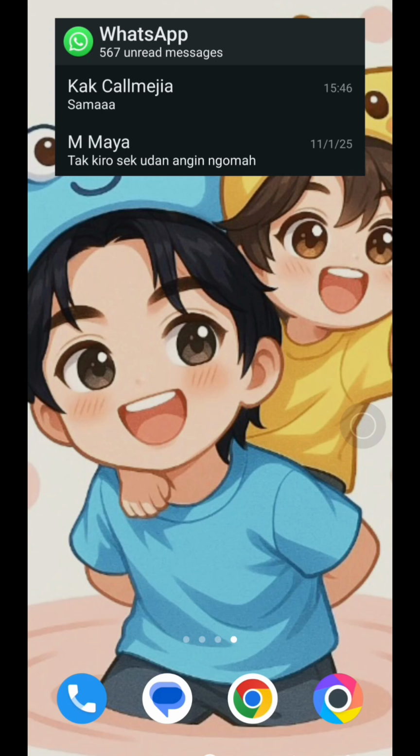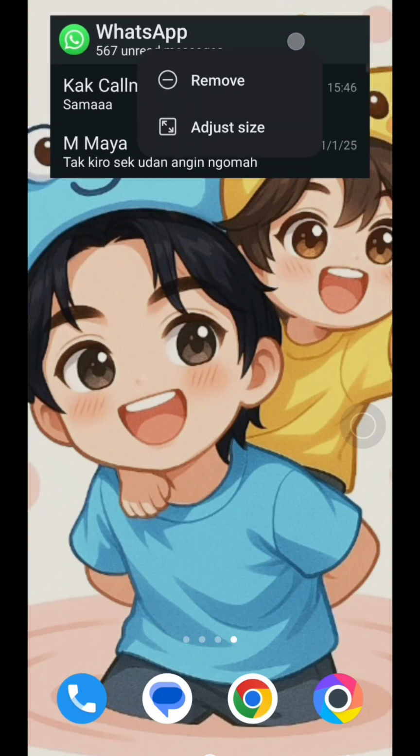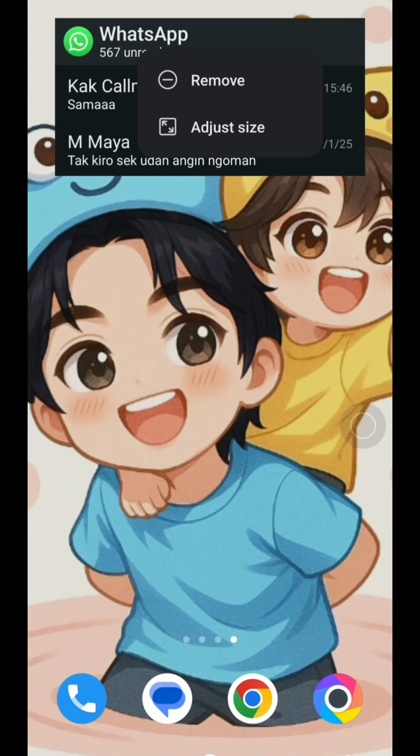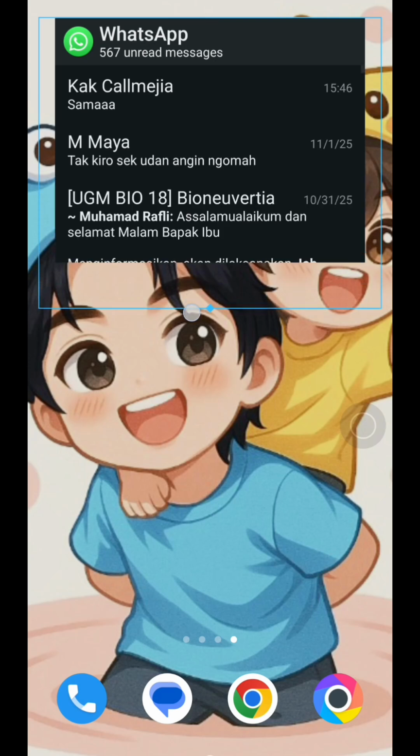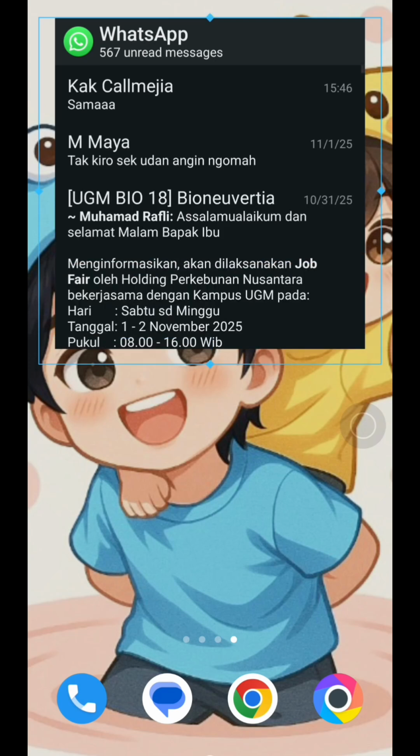You can also resize it by tapping and holding again, and then just tap on adjust size like this, and then just drag the edges. Make it bigger to see more messages or smaller if you just want a preview. In this tutorial, I will try to make it bigger, for example like this. And once it looks good, just tap on empty space like this.